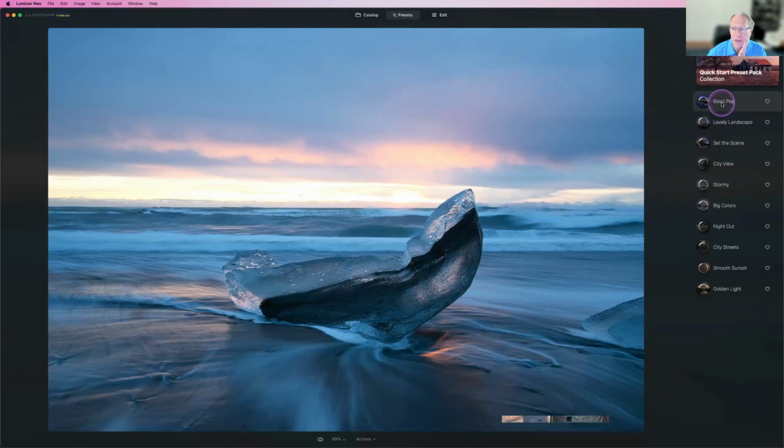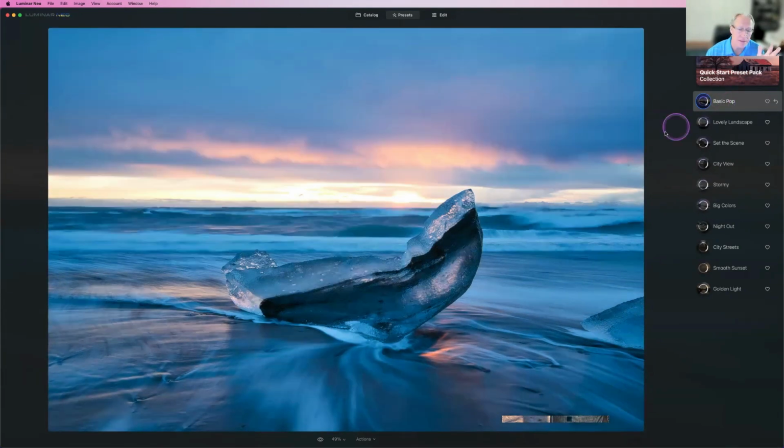So I'm just going to go ahead and click one of these and see if we can get that preset to apply here. So that is still, there you go. So something like that, just again, as the preset implies, it's a basic pop. It gave a little bit of oomph to the image, but what I want to do is come in and do a little bit more.